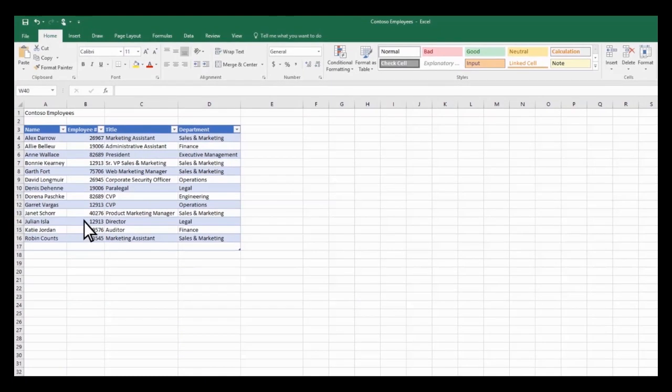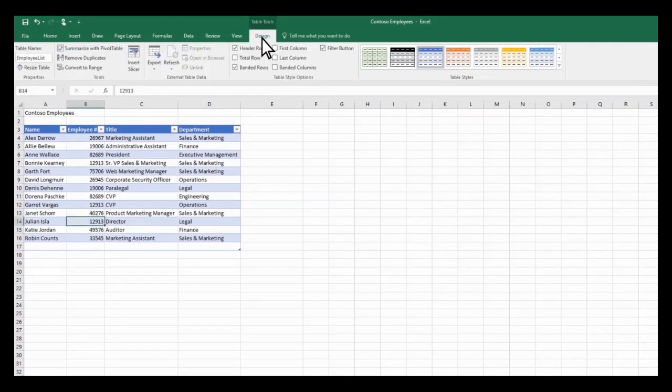I select anywhere in my table, and then select the Design tab. I see that Header Row is already selected. Excel includes headers by default because they're so essential for accessibility. But I also want the customer names in the first column to stand out, so I select First Column. Next, I select Banded Rows. This makes the separation between rows more visible.